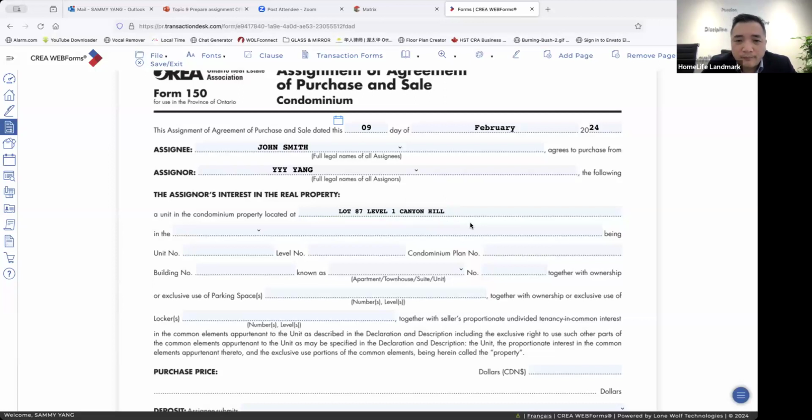Okay, that's it. Someone asks if that is allowed. Yes, because we are only purchasing the paper; the assignor wants to assign the APS to my assignee. So we are not taking the APS from the previous buyer. And the unit number, 87, level 1.